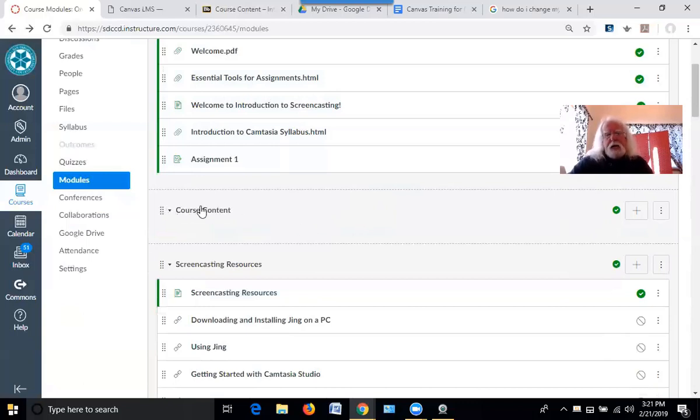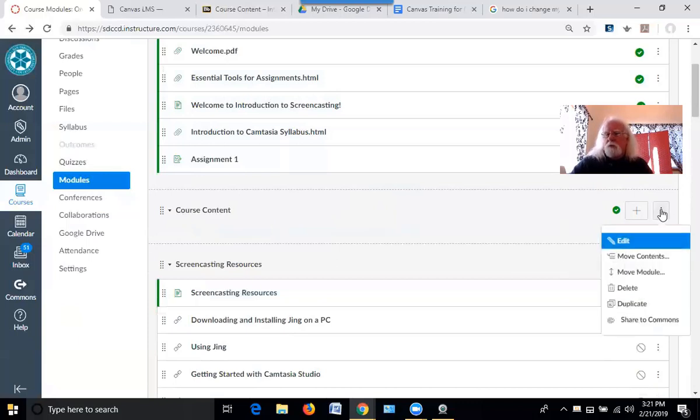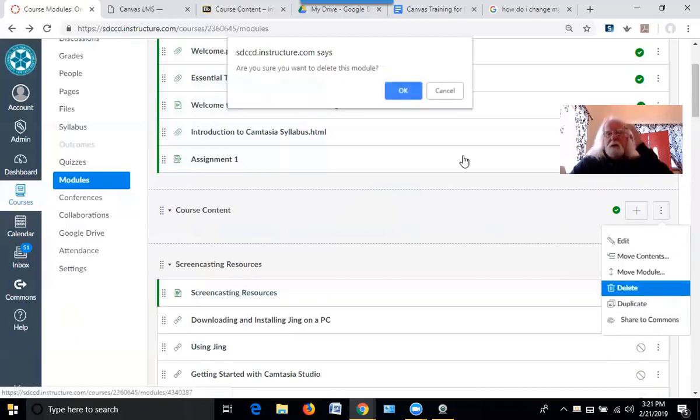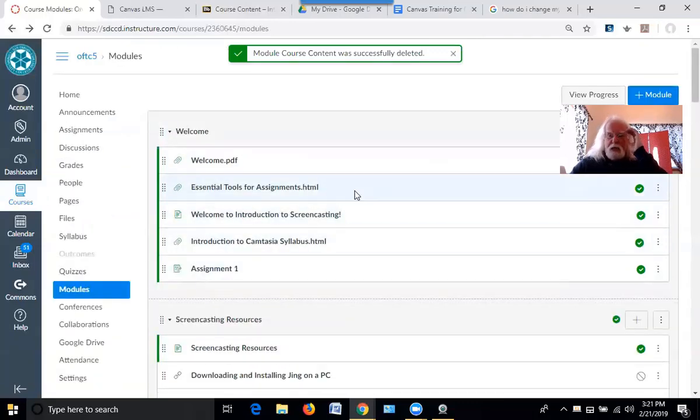Now, suddenly I have this course content module, but it's empty. I don't need it anymore. So I can just delete the whole module as well. And now I'm on my way to cleaning this up.